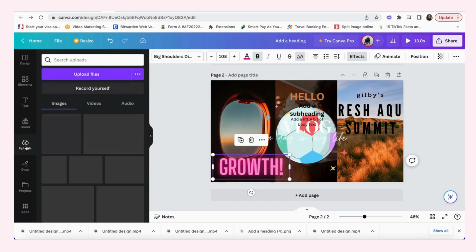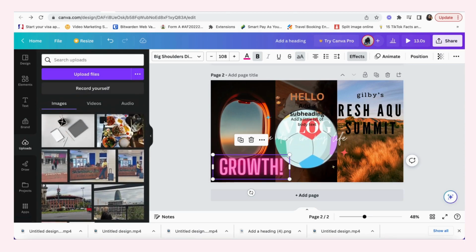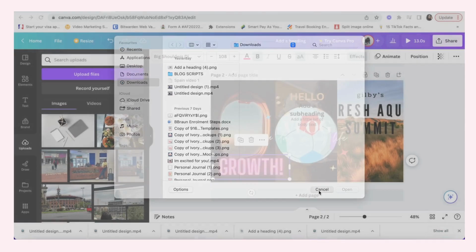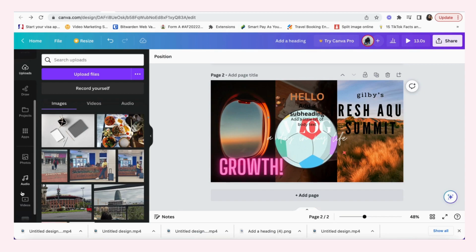Then for uploads, these are things you've uploaded over time. On the Canva app, you could upload from your phone. If you click on upload files, it takes you to your laptop folder, where you can click on items and upload them. And also another fantastic feature I like to use is this drop down, this three burger sign here. I can upload from Facebook, you can upload from Google Drive. I upload from my Google Drive a lot. You can upload from your Instagram, your Dropbox, or your Google Photos. So you see the options that Canva is giving you. This is life saving. You don't always have to download and post stuff.